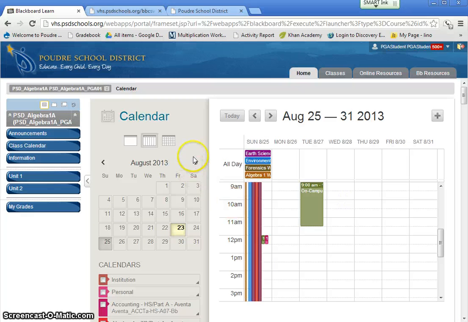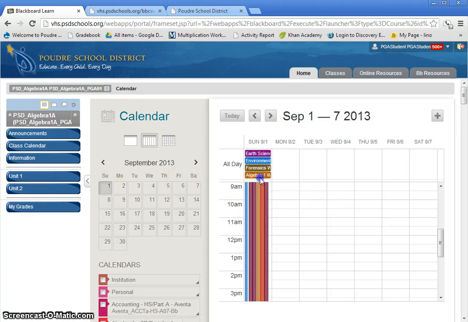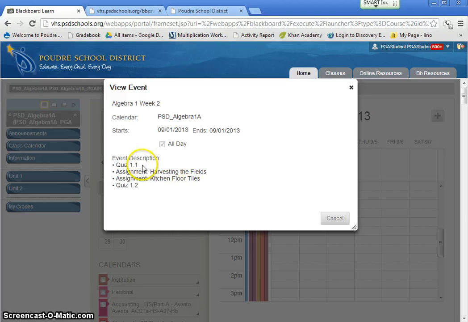And you can see that if we look at the next week, on that Sunday, we have Quiz 1.1, 2 more assignments, and Quiz 1.2. All of this is the work that is done throughout the week. It's up to you to determine the best times during the week to spend on math. Just know that all of this is due Sunday at midnight.